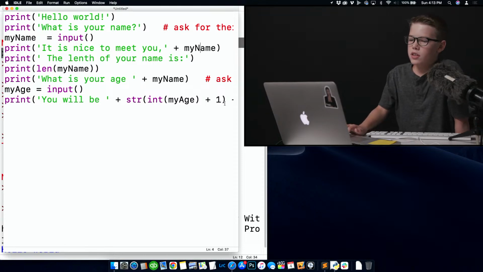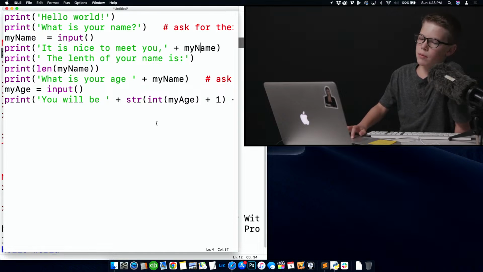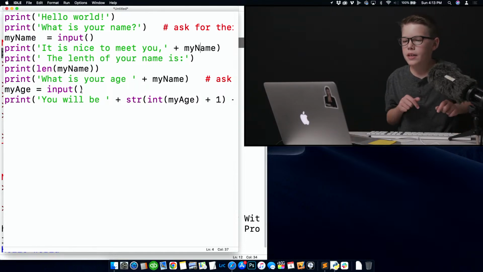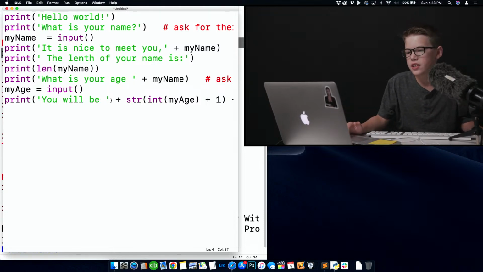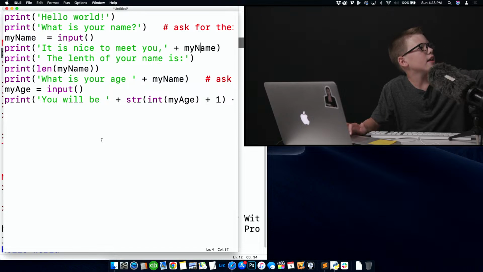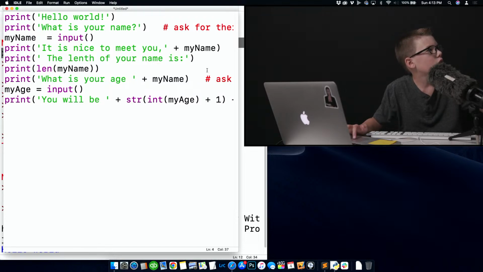So this means it's going to add an extra number. So whatever you type in, after it asks you what is your age, if you type in 41, this plus str(my age) plus 1, that means it's going to add 1 and then say you will be... my screen can't show it because I've got that thing up in the corner over here.